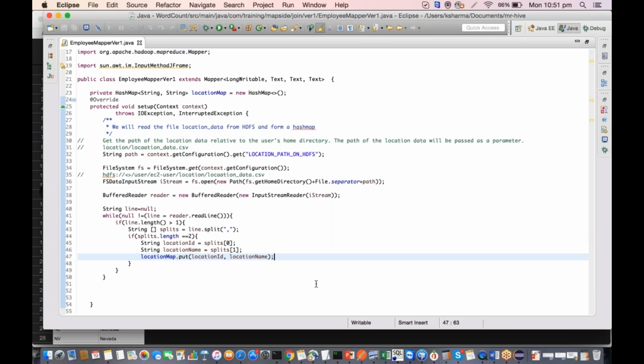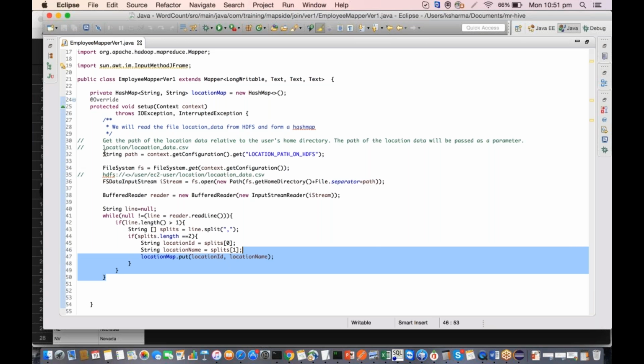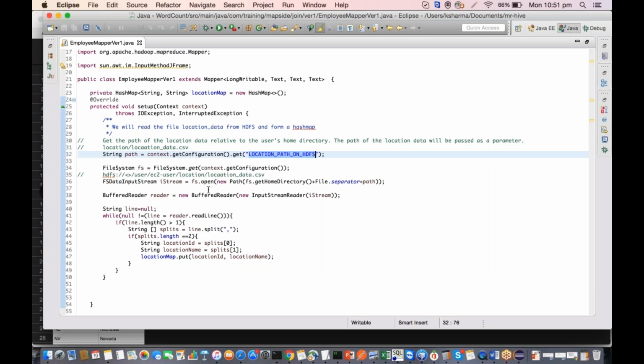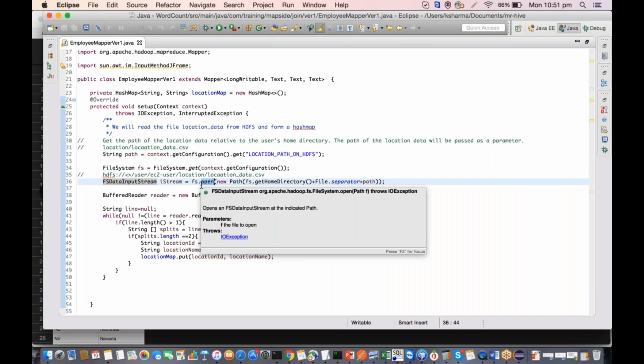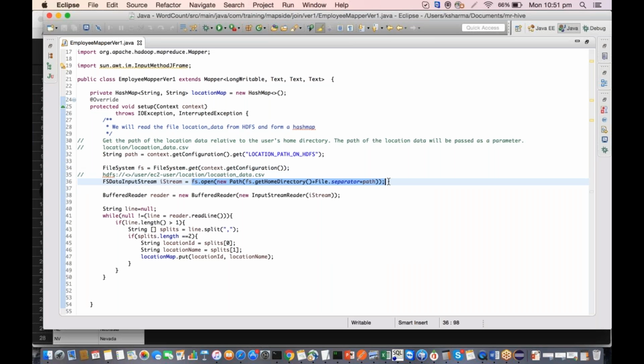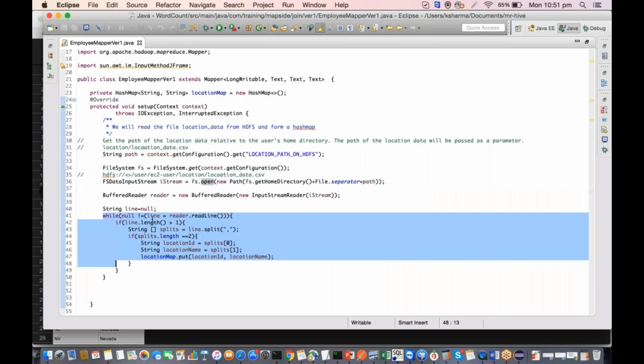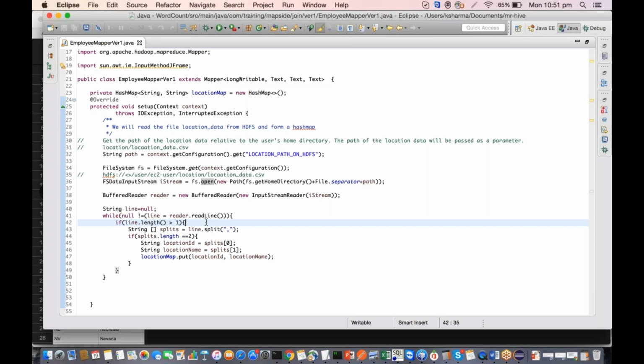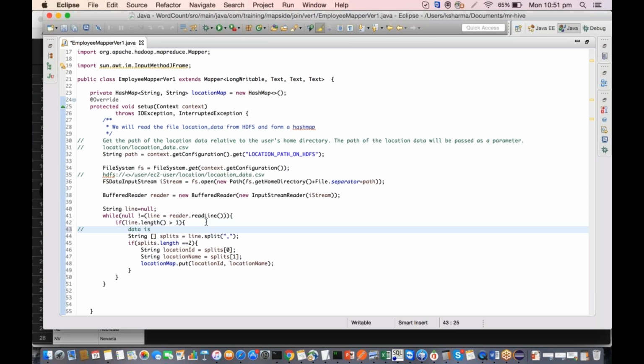And that's it. So what you have done in the setup method, which will be called only once, is from the parameters, from the outside, you will be passing your location path. Then you read that path from your HDFS using the file system object. You are opening the path, which means you are trying to read this particular path. Once you read it, you read line by line, and you know that each line is a CSV record, so you split the record with the comma as a delimiter.